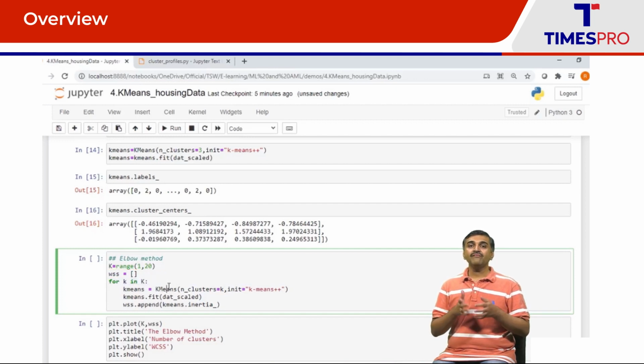For different values of k, I'm going to run this k-means clustering, fit the model, and I'm going to compute the within cluster sum of squares. Within cluster sum of squares is obtained through the parameter inertia_. So let me execute this. It's a time consuming exercise. So your clustering is not just done once, it is done for different values of k. It is going to take more time because you are repeating the exercise several times.